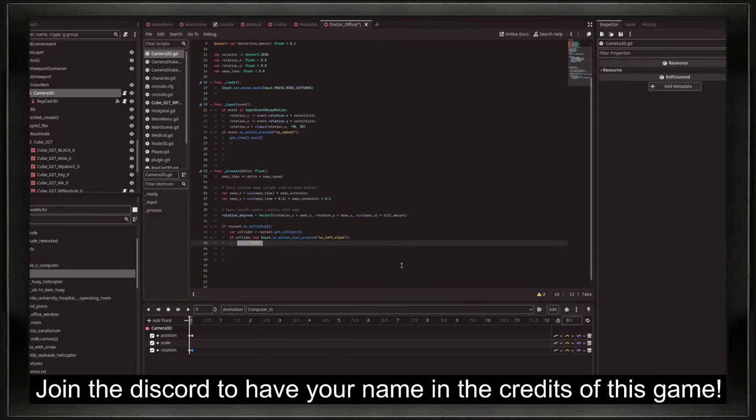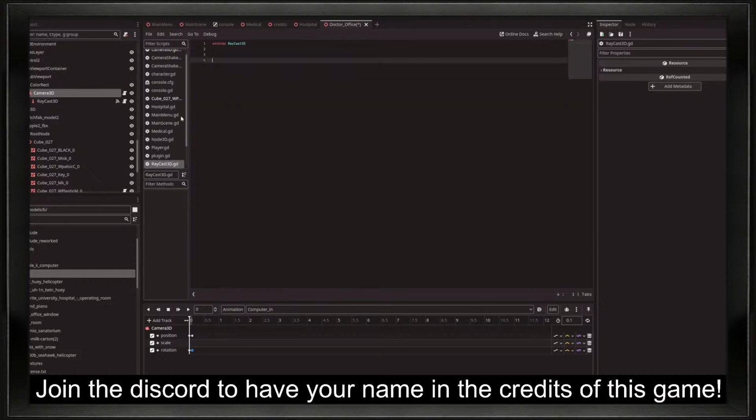If collider has method, collider has underscore method. Computer. Oh, you know what I need though? Hold on. And then collider.play underscore animation. Okay, now go to the raycast.